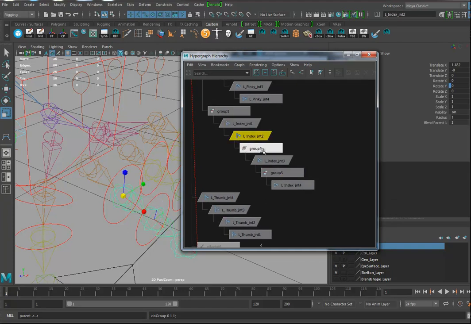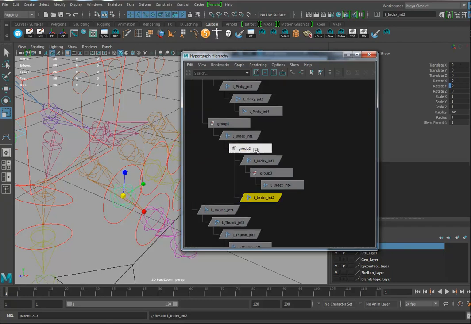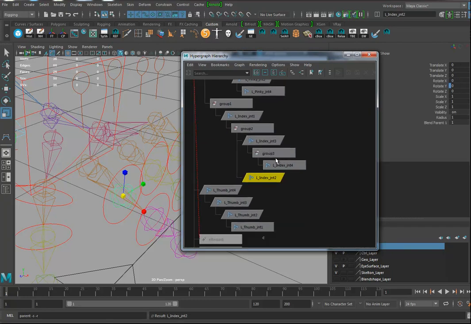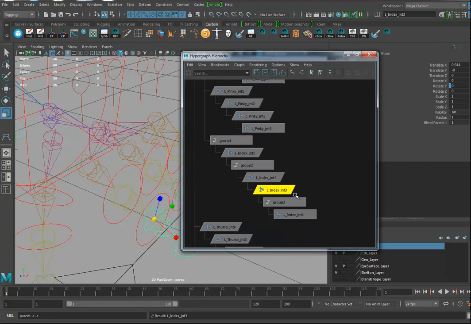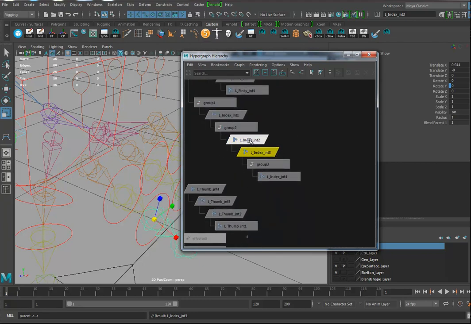Now, what we need to do is take this one and make it a sibling first, and then we can take this and pull it down here, shuffle it around. There. So now those are in order. So there's this joint, and then there's a group. It's got the exact same orientation.